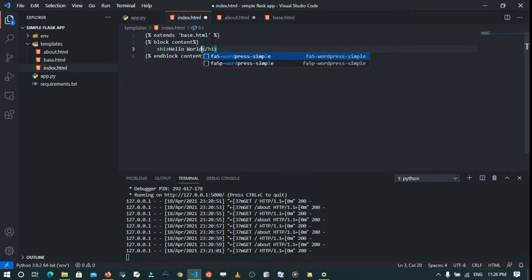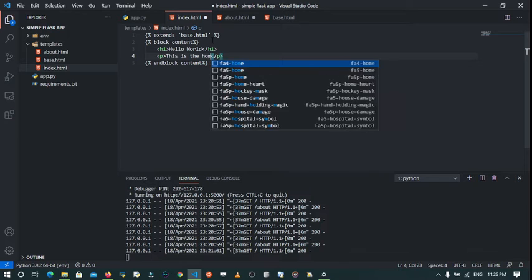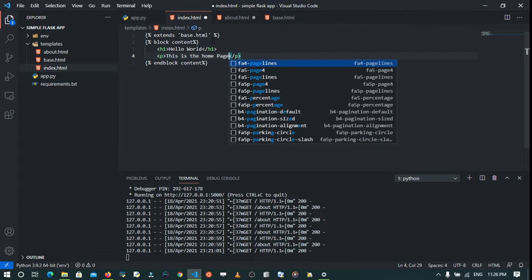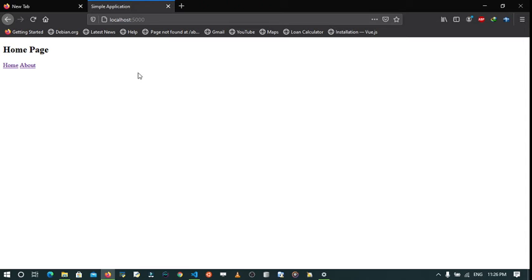So if I put some content just in here, just like h1 of hello world, and I can also put in some paragraph, which is this is the home page, and save. So if I go to my index.html and refresh, I have hello world. This is our home page. I have both a header, I also have a footer.